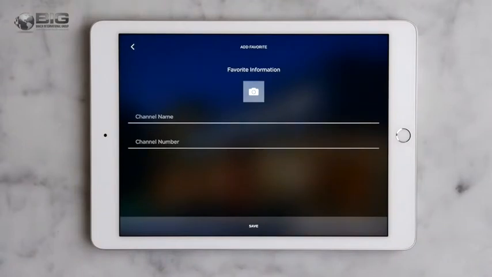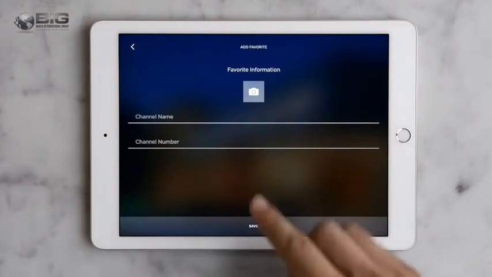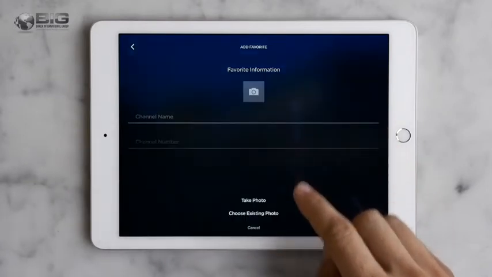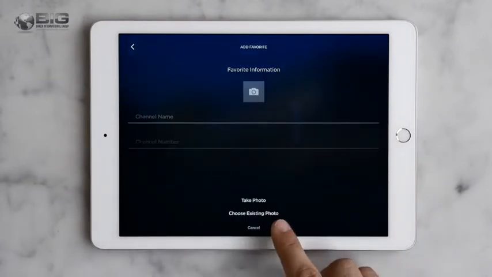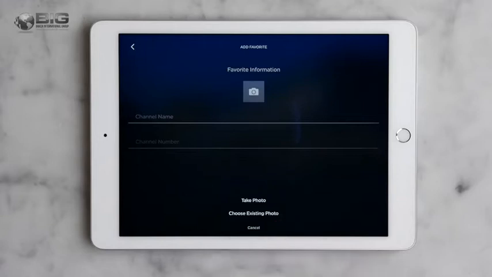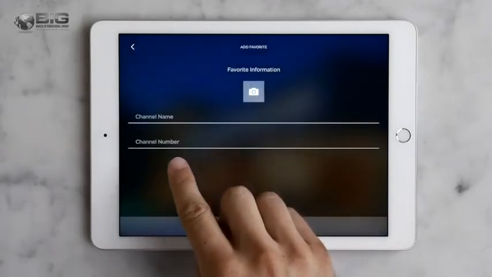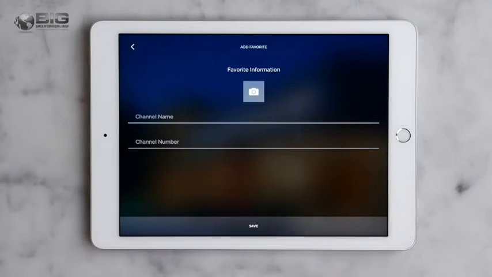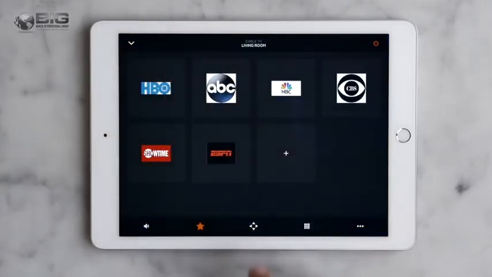Now you can add the logo, name, and channel. I usually Google the logo ahead of time, save it to my pictures on the iPad, and then tap Choose an Existing Picture to get all the cool color logos I want. Then you could add the channel name and channel numbers by tapping them. By the way, this favorites list is personalized to whoever made it. More on that in the user profiles video. That's it. Now you can add favorites until your heart's content.